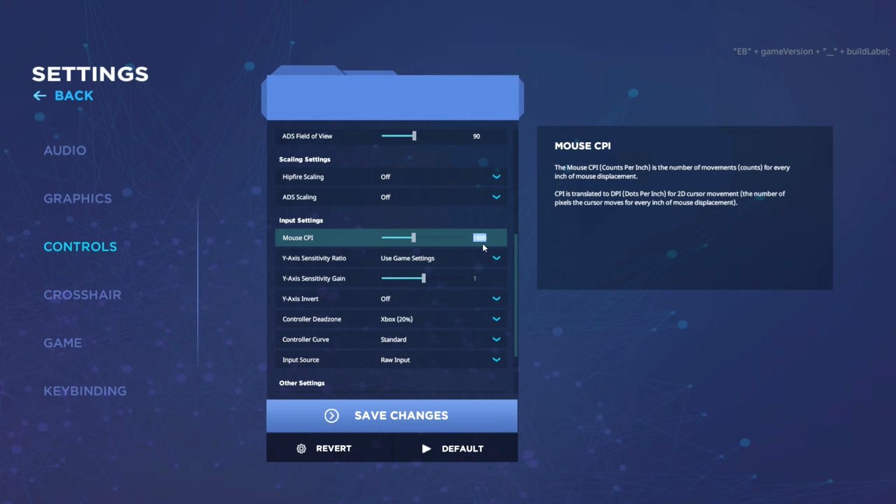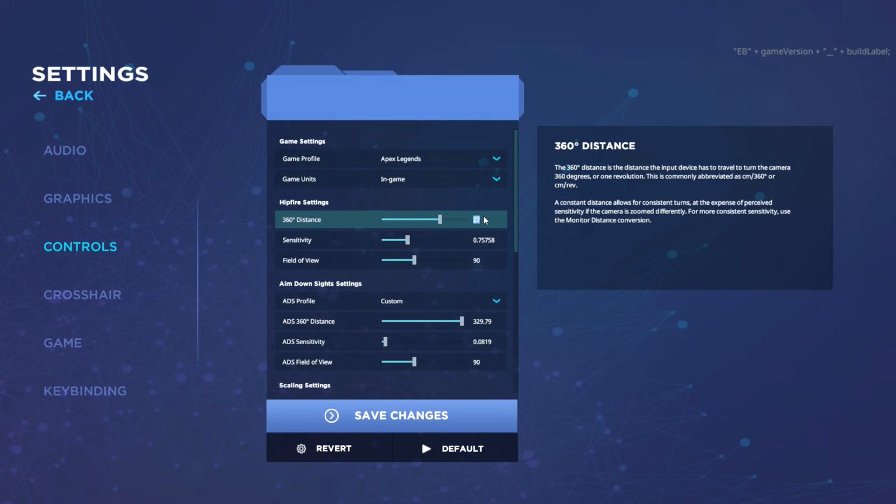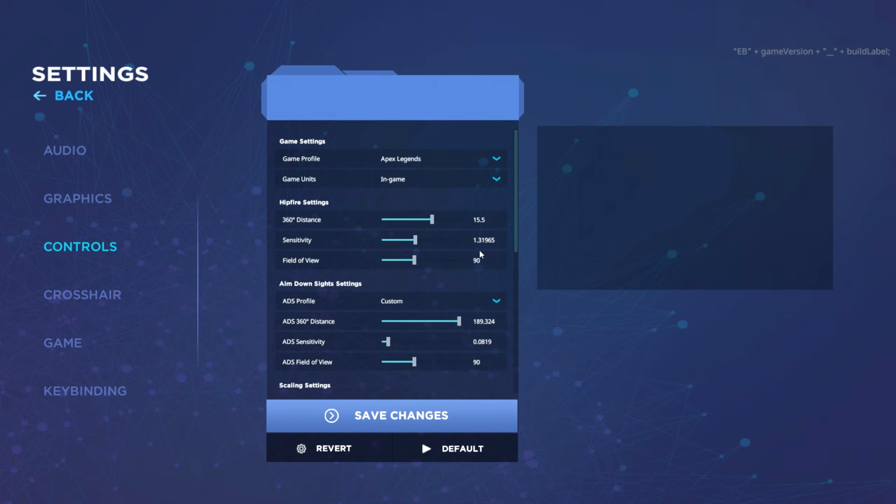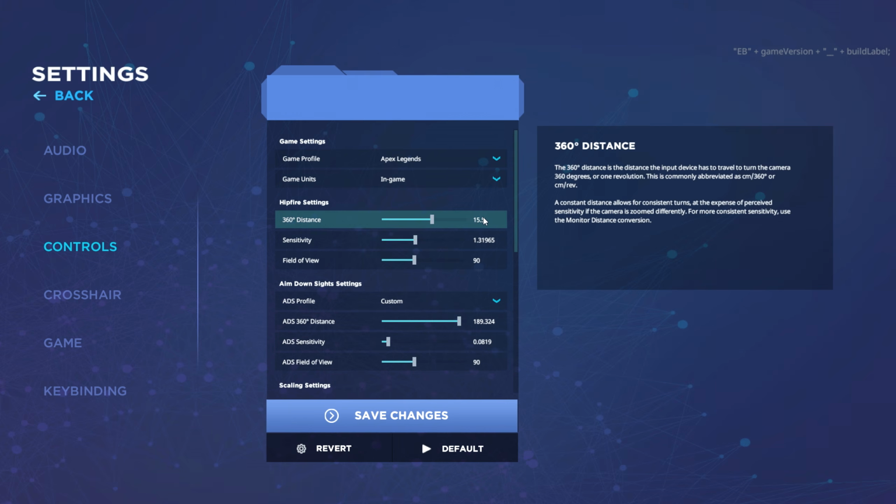Let's say I did 800 DPI, right? I know a sensitivity I use is 15.5 inches per 360. So hit enter, and this is going to give 1.31965, which is obviously 1.32. Give or take, because of the decimal points. Obviously it's going to be very specific and very exact. So that's how you would convert it.